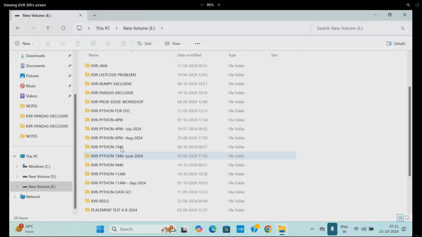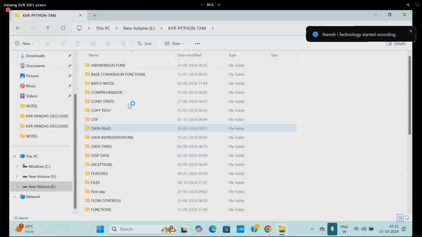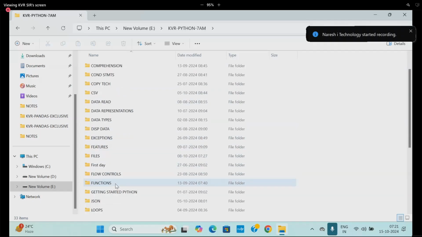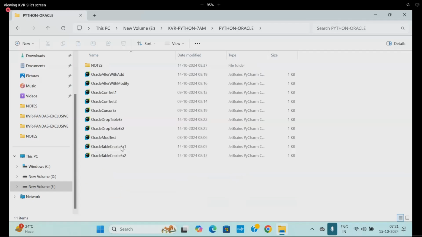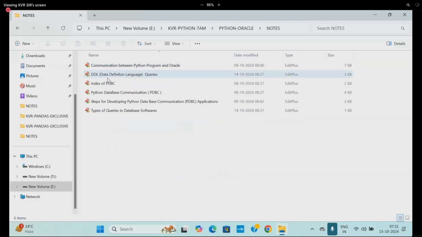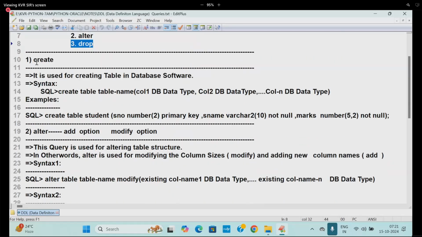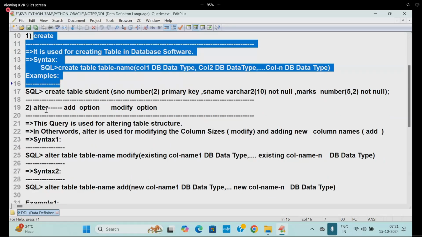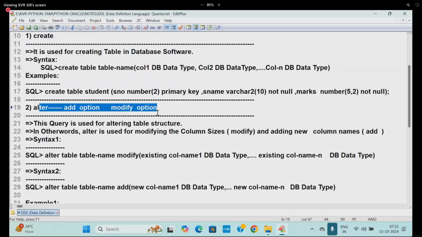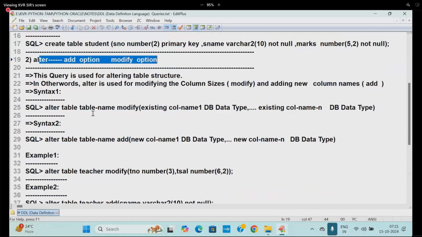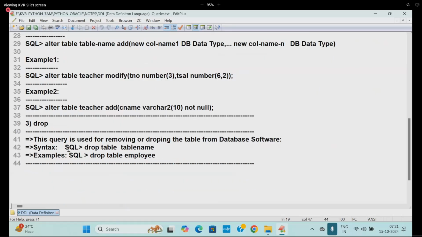We have already completed DDL statements execution, Python with Oracle. So DDL statements are completed: create, alter, drop. How do you execute create? Alter with add and modify we executed. And next is drop, how we executed. All these things we have done.